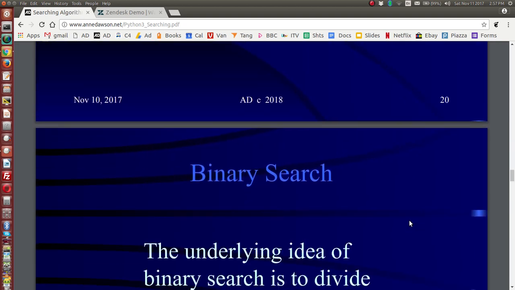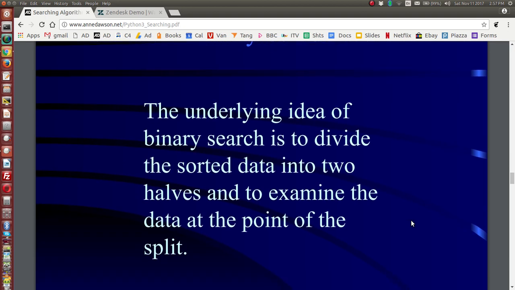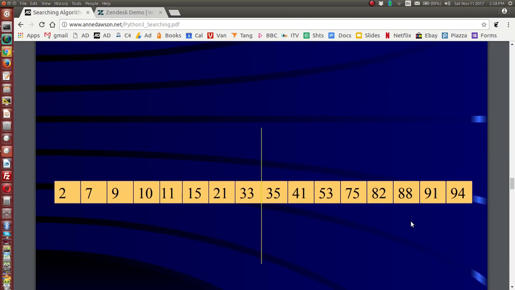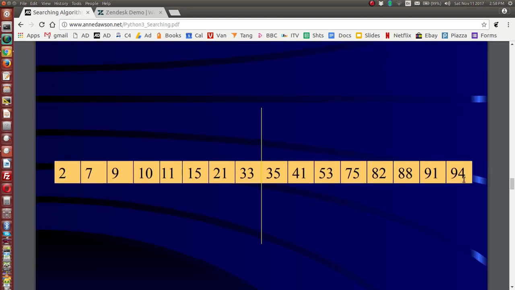So, how does it work? Well, the basic idea is to divide the list into two halves. So the first thing we have to do is find the midpoint of the list and then examine the data at that point. So here we've got a list. Notice this list of integers is in sorted order. It's in numerical order, lower numbers going up to higher numbers on the right.